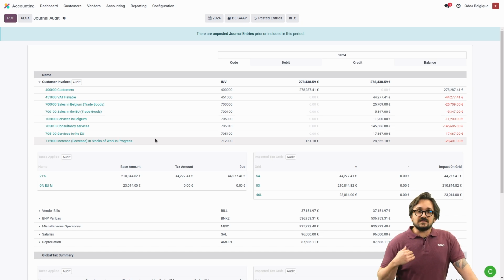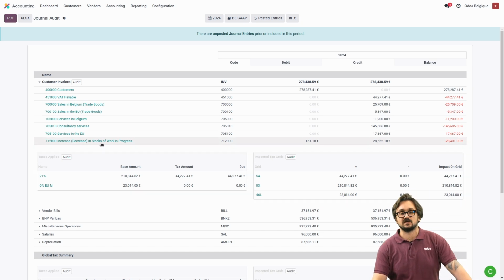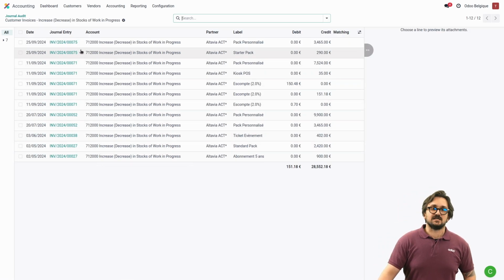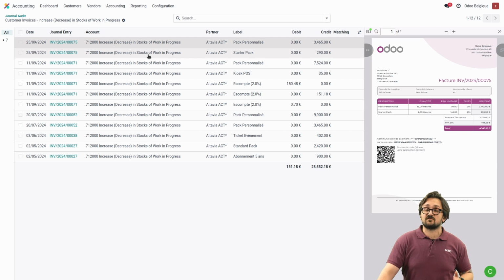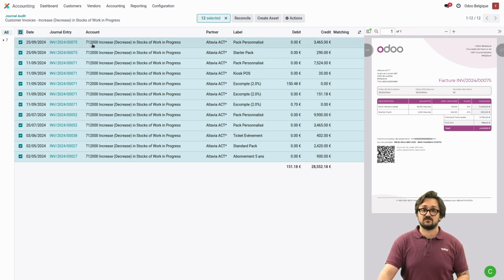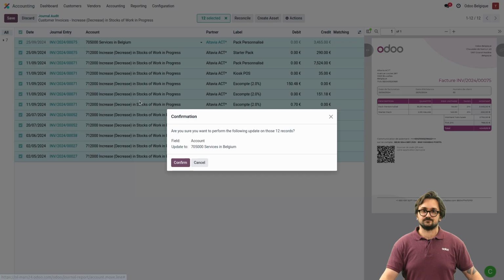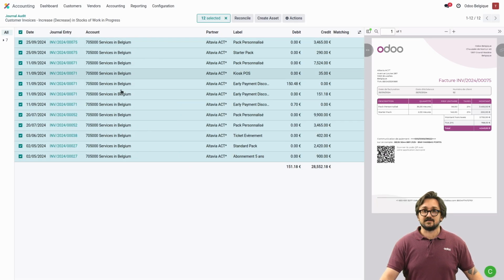This is a journal that will show you all accounts that have been used during a certain period. And so, if you go directly and click on an account, you are going to see all the entries that have been generated. In that case, I have a stock variation account that has been used, and I'm going to correct everything directly using the mass update of Odoo. And as you can see, everything has been corrected.